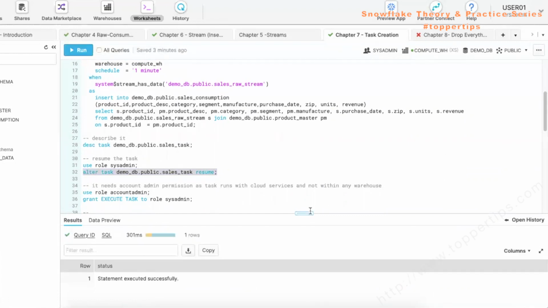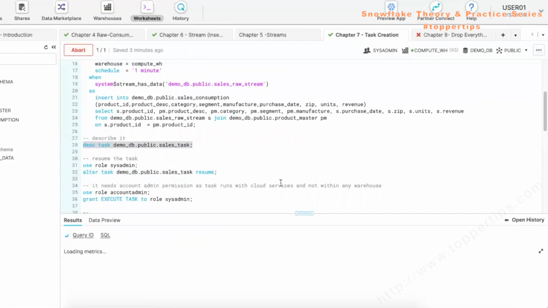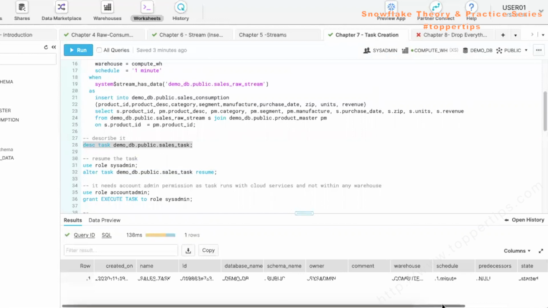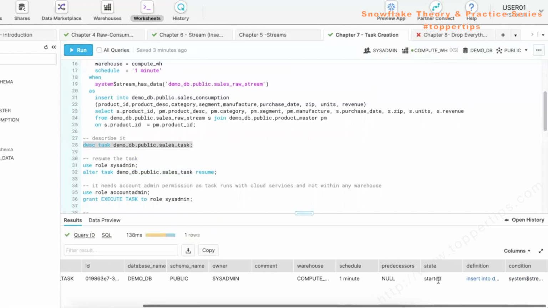So now I am resuming the task. Now my task is resumed. Let me describe it once again. And now if I see, the task has a status called started.